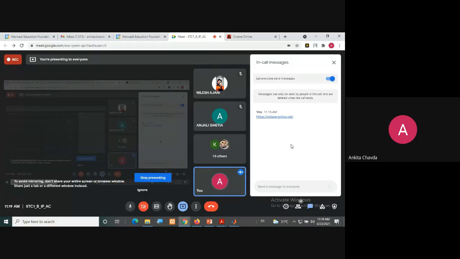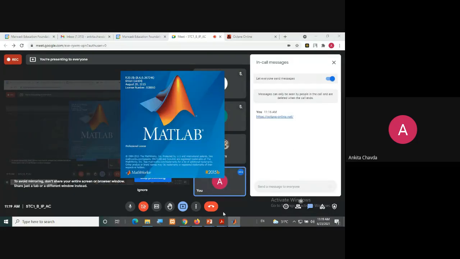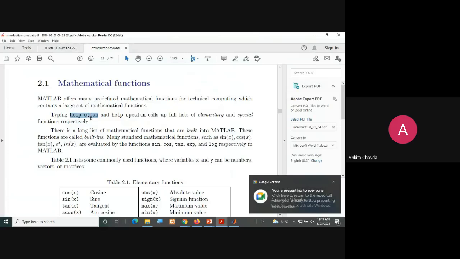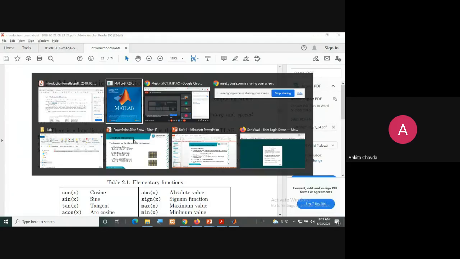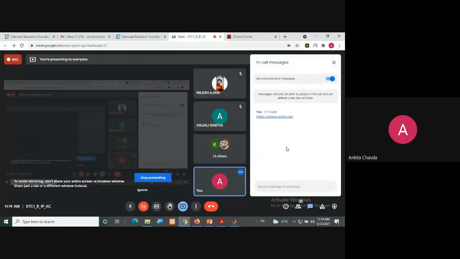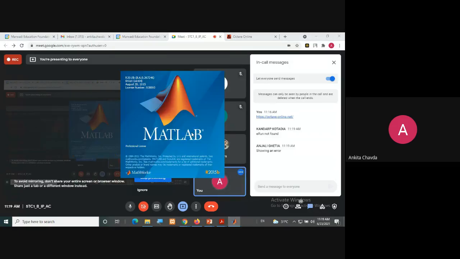So have you tried help elfun? I'm asking you something, huh? Okay, it's showing an error: elfun not found. Yes, correct. So it will work with MATLAB. Let's wait for some more time.